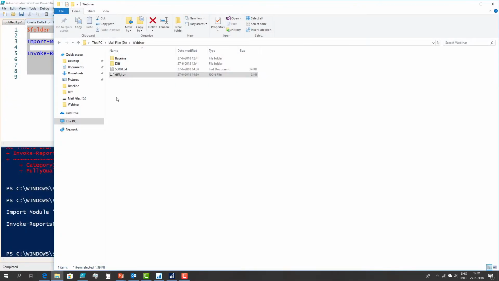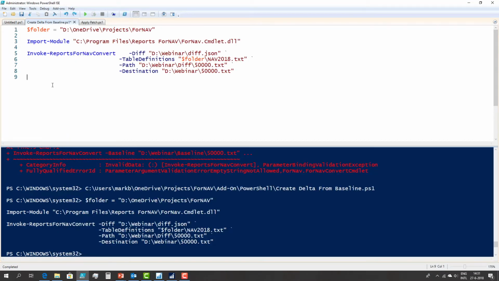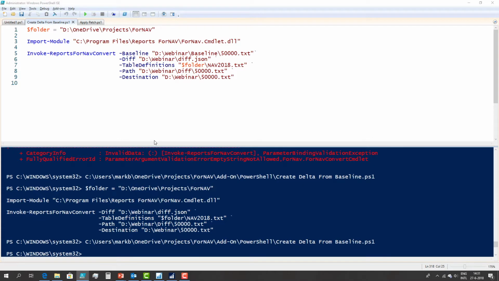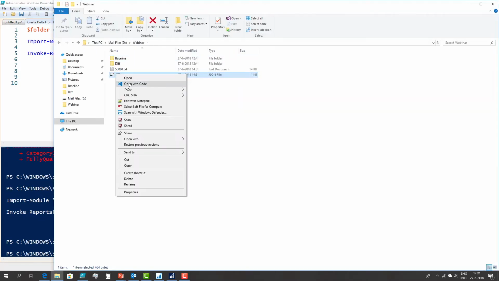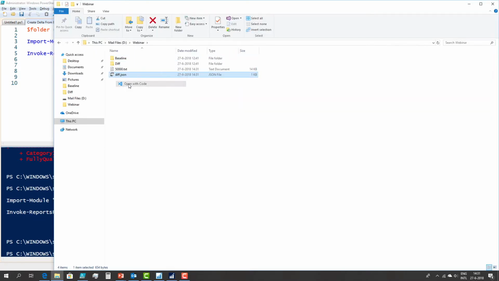But let's delete this file. Let's delete this file and let's go back to the previous PowerShell and let's execute this. So now we have the first diff file again.